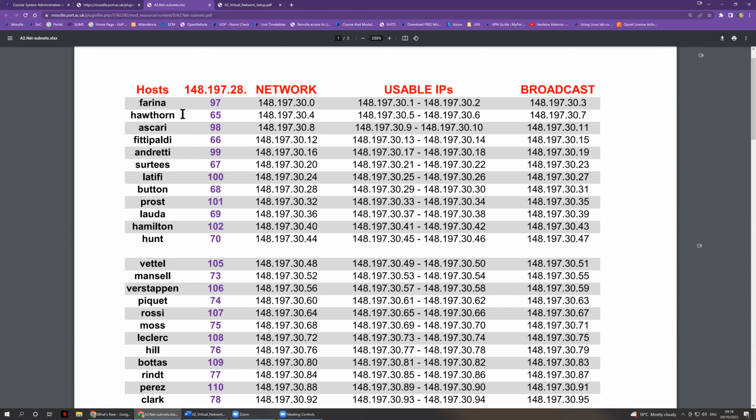So if you are sitting on Farina and you're on 148.197.28.97, you are the first computer in the lab, and you can use the range available for the first computer in the lab, which is from 30.0 to 30.3. As this explains, the first address will always be your network address, the last address will always be your broadcast address, and your usable IP addresses for your host itself will be 30.1 and 30.2.